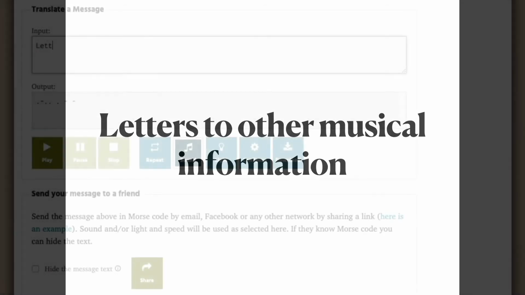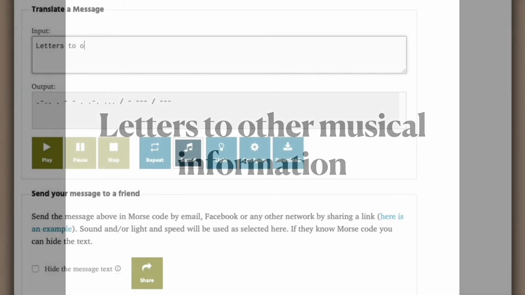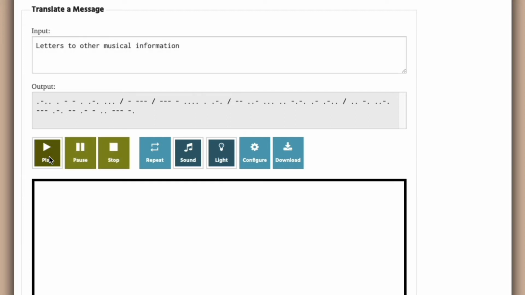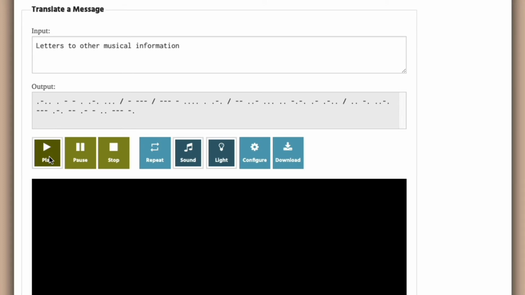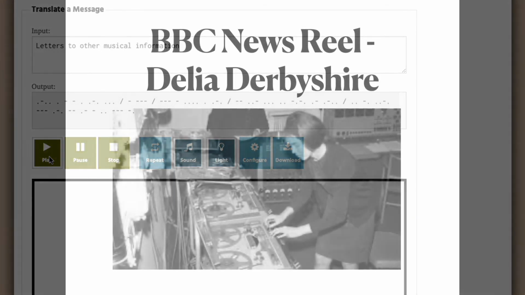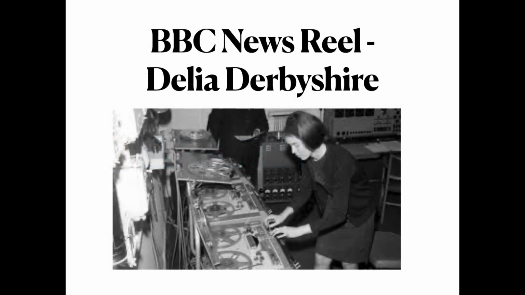And we should remember there's far more to music than just note names. In fact, a translation system exists from letters to rhythms. Morse code, of course, where letters and numbers are translated just with short and long beats. This was used in Delia Derbyshire's BBC newsreel, where she embedded BBC News in Morse code into the piece.